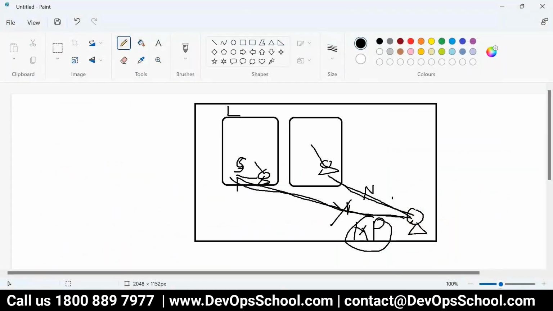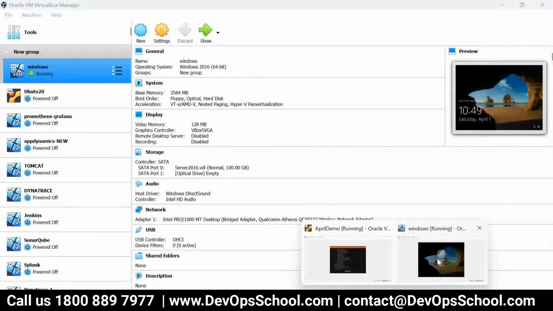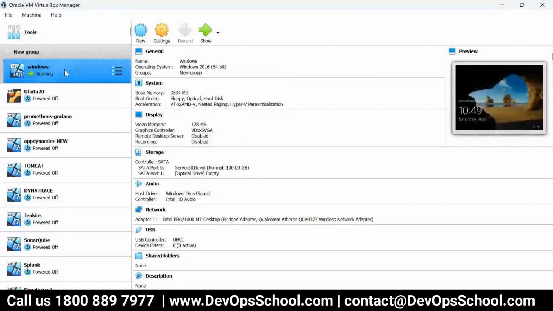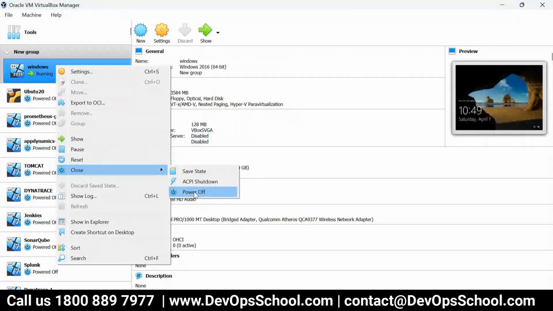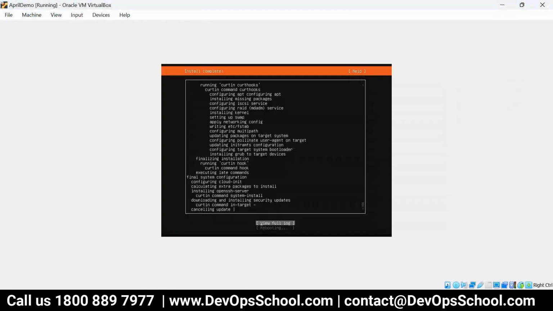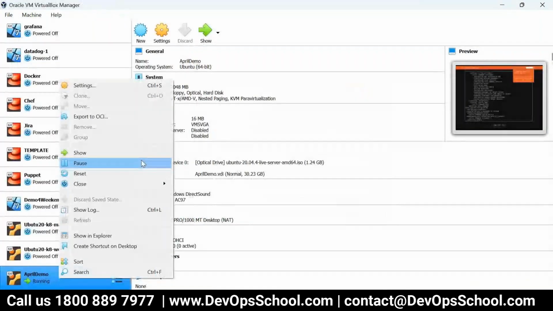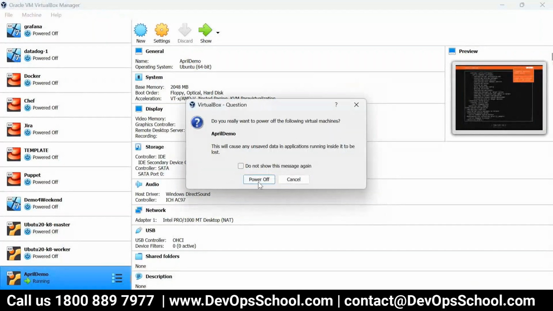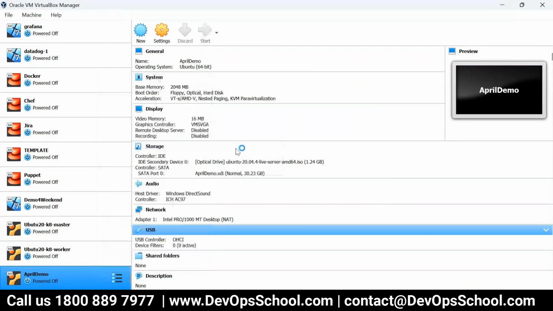Now let me do that. I'll shut down this Windows machine because I don't want my machine to be slow. Stop, power off. Now I'll go to my Linux machine, the April demo. Rebooting is done, no? Install complete. Okay, let me reboot that. It's confusing, so I'll just shut down and restart with a normal start. That's all. I started this machine. That message was confusing, so I'll restart the machine.